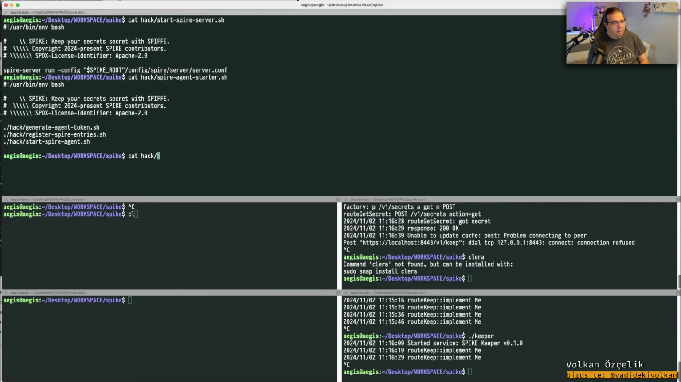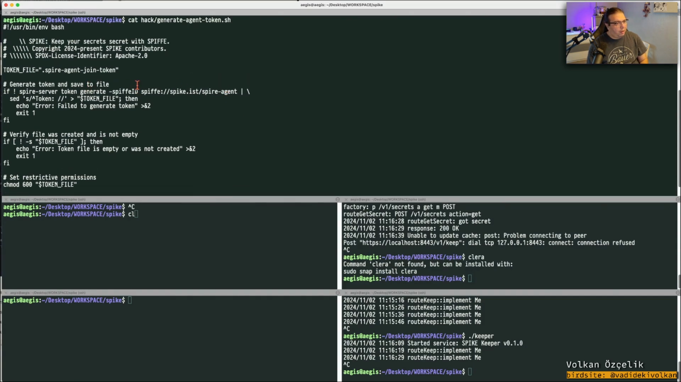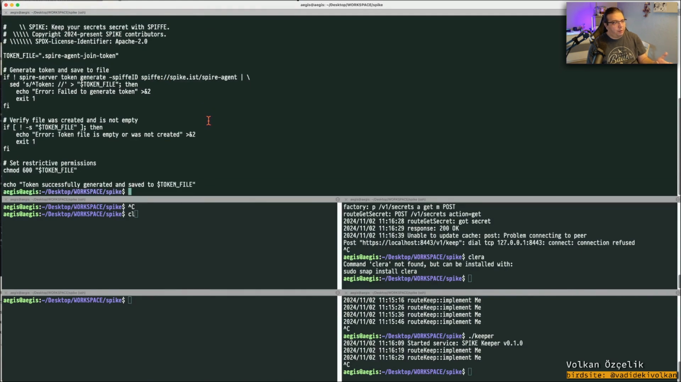Cat hack generate agent token. So we talk with a Spire server to create a token, which we will use with the Spire agent to let Spire server and Spire agent identify each other. That is one of the ways that Spire server and Spire agent can establish trust. There are other ways too. For the interested, I encourage you to go to the SPIFFE documentation at spiffe.io and see what the other mechanisms of trust establishment between Spire agent and Spire server are.